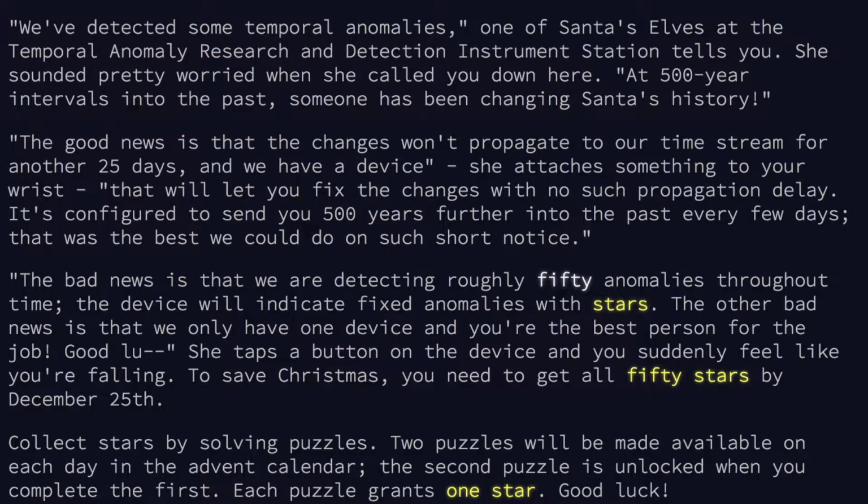It says, we've detected some temporal anomalies. One of Santa's elves at the Temporal Anomaly Research and Detection Instrument Station tells you, she sounded pretty worried when she called you down here. At 500 intervals into the past, someone has been changing Santa's history. The good news is that the changes won't propagate to our time stream for another 25 days, and we have a device. She attaches something to your wrist. That will let you fix the changes with no such propagation delay.